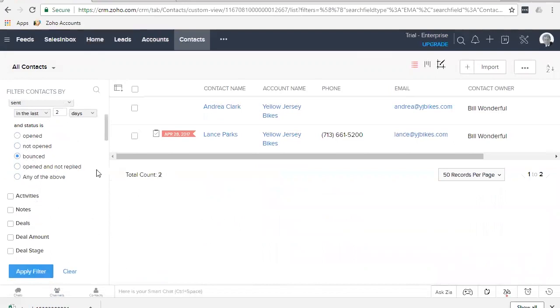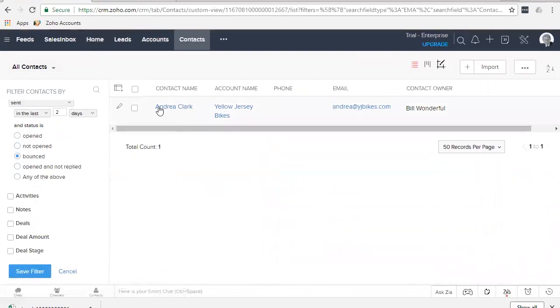I might look at emails that have bounced in the last 2 days. I'm going to apply filter, and that tells me that Andrea's email bounced, and I need to probably deal with that either by finding out what her correct email address is or deleting that record or deleting that email. I'm going to cancel and clear.